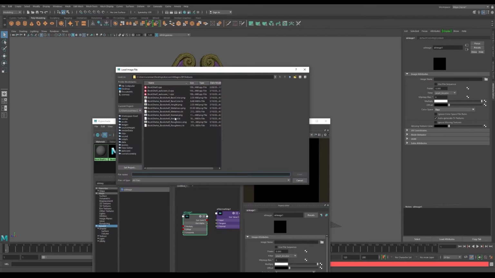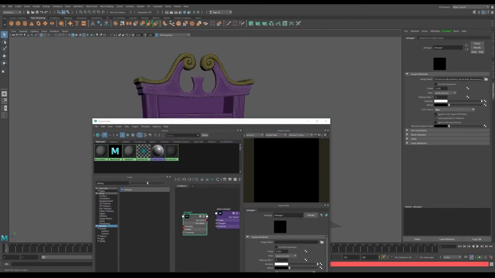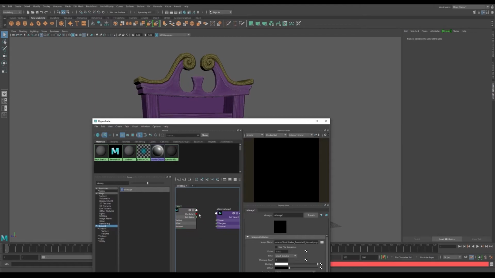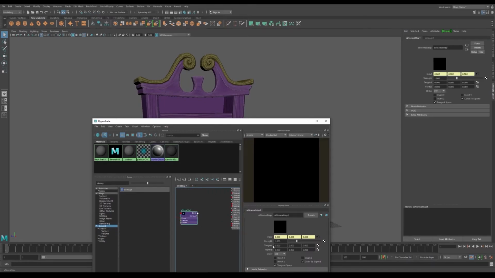Look for our normal map. Connect the out color into input, and our out value into normal camera.